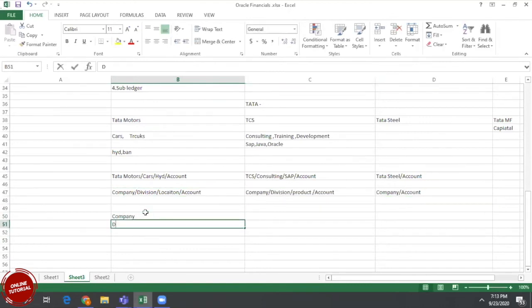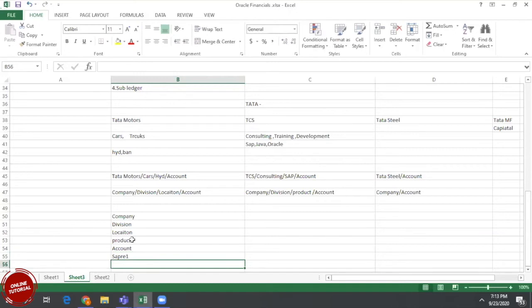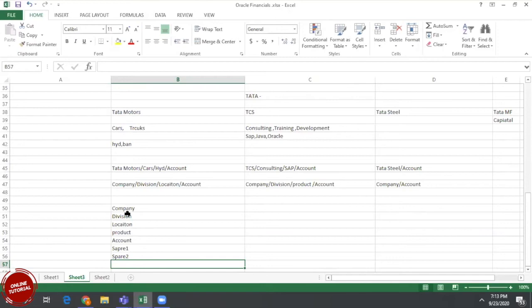Company is required, division is required, location is required. Maybe if location is not there, you can pass some non-value. Product, we don't have motors, but we can pass some non-value. Account is required. And we may keep some spares, spare one and spare two, to use in future. So this is the design of the chart of account which we recommended for the customer.